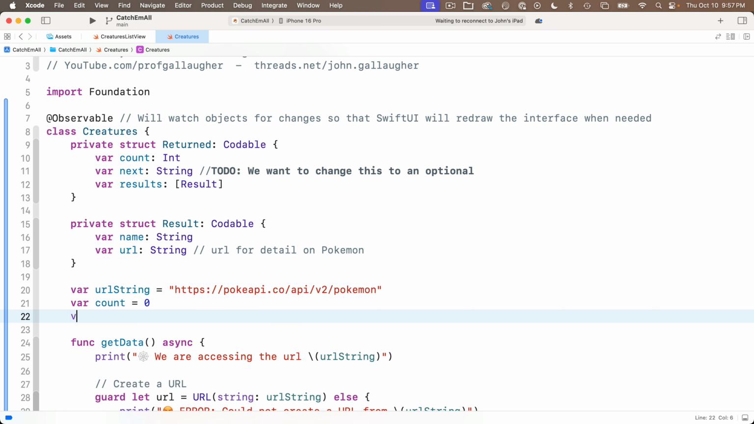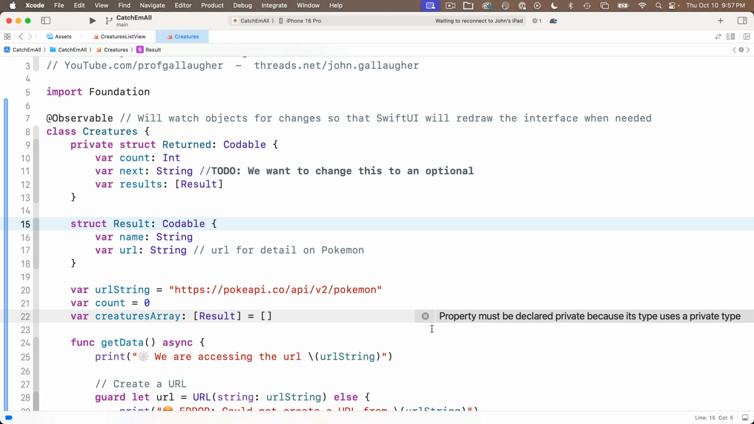So I'm going to say var, I'll call this creaturesArray, and I'll set this to an empty Result array, with colon, bracket, capital R Result, close bracket, equals, empty square brackets, and I'm getting an error in here. And this is because I declared the Result struct as a private struct. So, aha, since I'm using this struct in a variable that's going to be visible outside of this class file, I need to remove private, because private restricts this struct so that it's only visible inside this class. Once I get rid of private from in front of Result here, the error goes away.